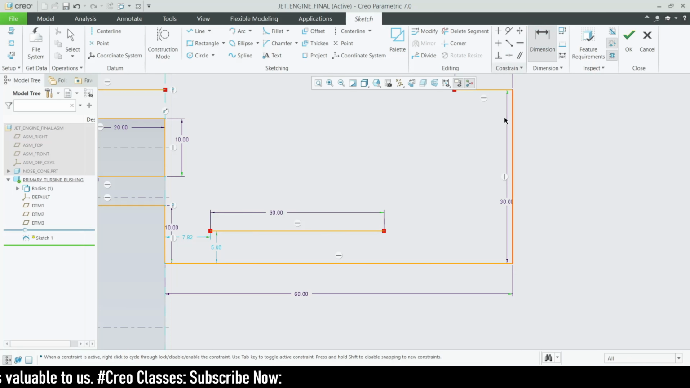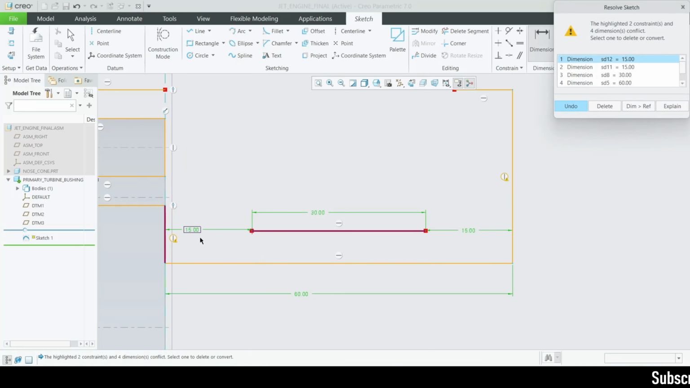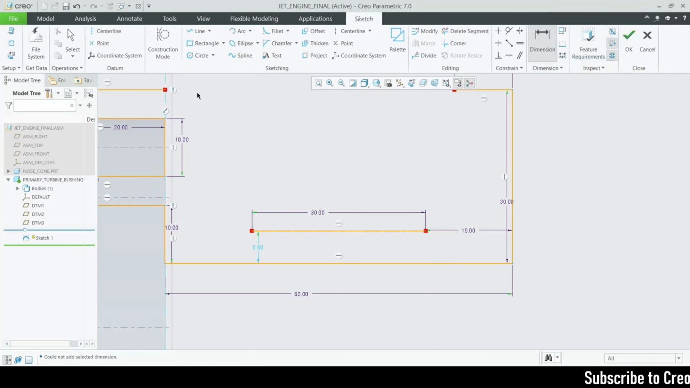So let's go for the dimension and select this and this. This will be 15, I think so. And let's select this and this. It should be 15. Okay. Yeah, it is placed on the center.